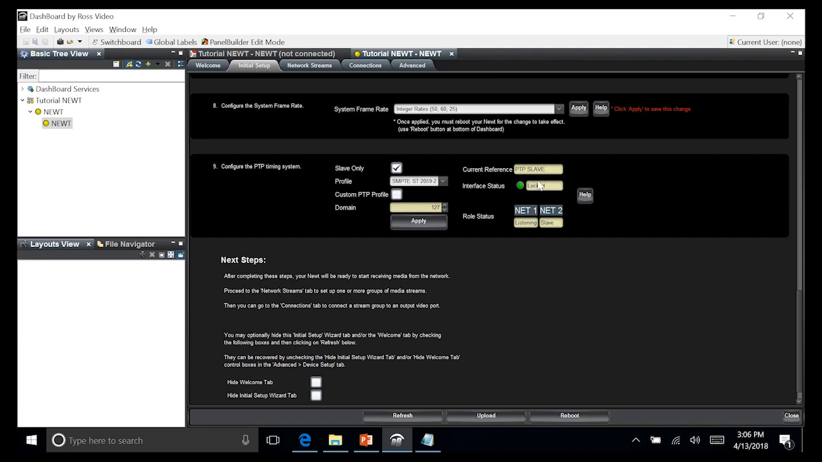If PTP is configured properly, the interface status will show locked, and the current reference will indicate PTP slave, or potentially master if the slave only box is unchecked. There is also an indication of which 10GbE interface PTP is locked on.